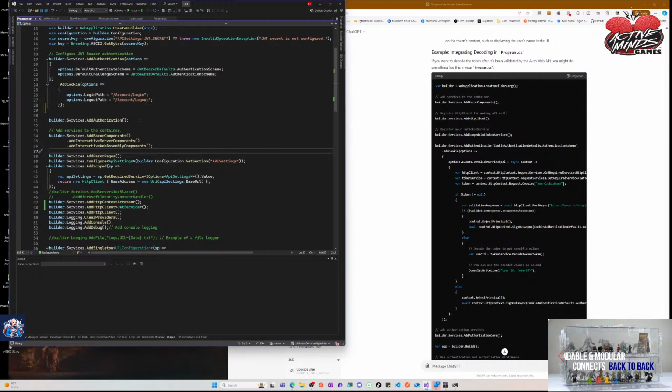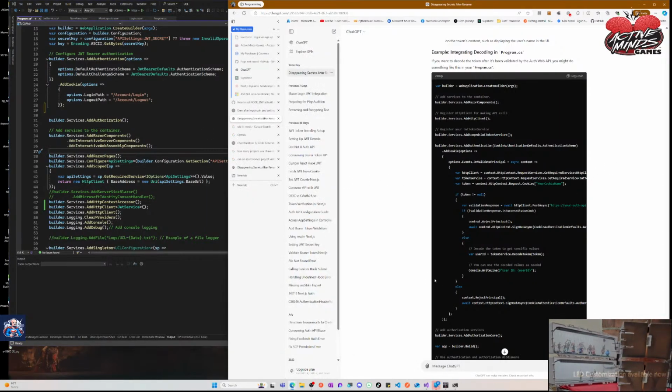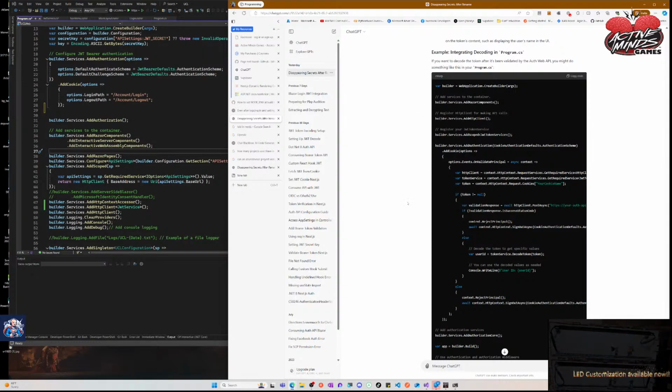Account login, account logout, login path. This took me longer than I expected. I said 20 minutes, 30 minutes, and it's taken me an hour. Is anybody surprised? No, that guy never gets anything done when he says he's going to get it done.